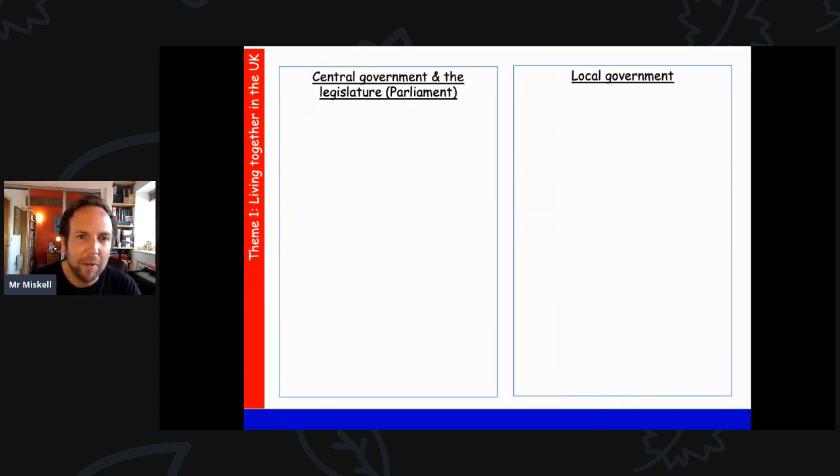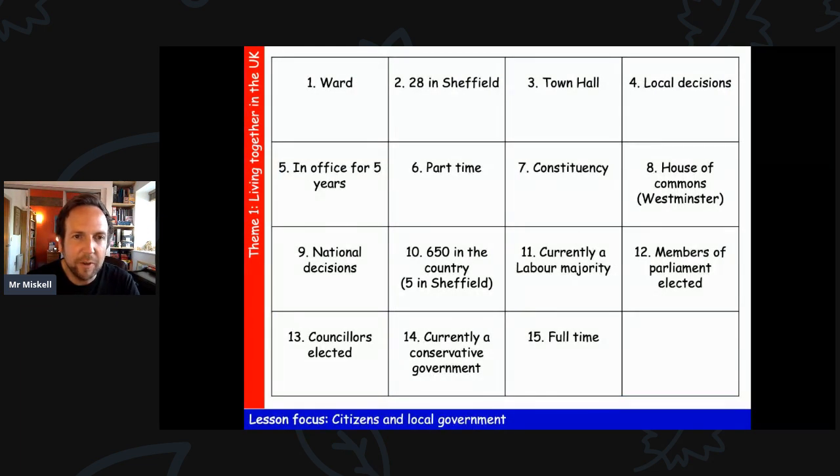We're just going to learn about the distinction between central government and the legislature down in Parliament, down in Westminster in London, and also local government there. So what I want you to do is subdivide the page so that you can do the next activity that we're going to do now.